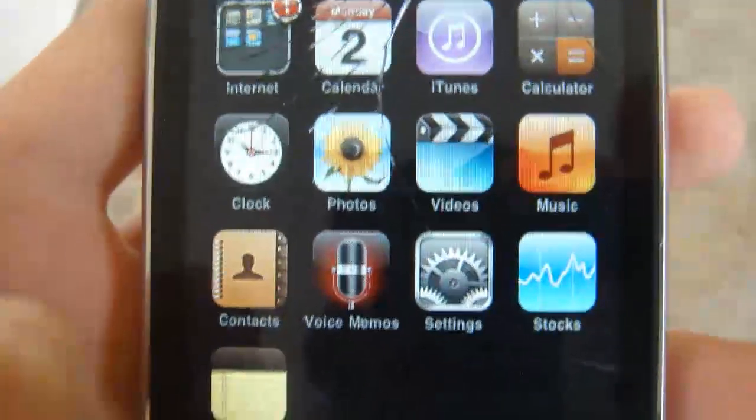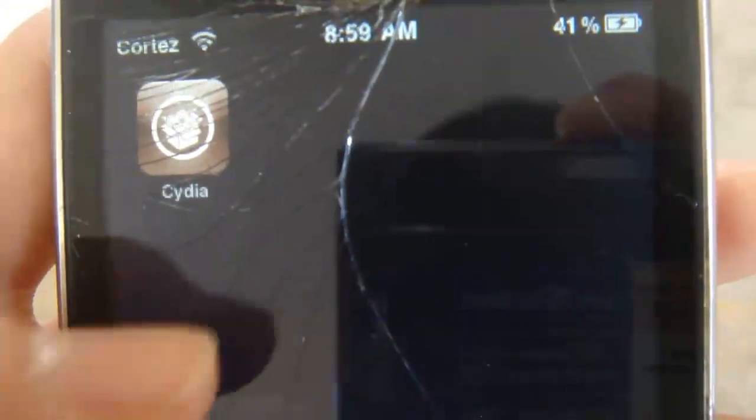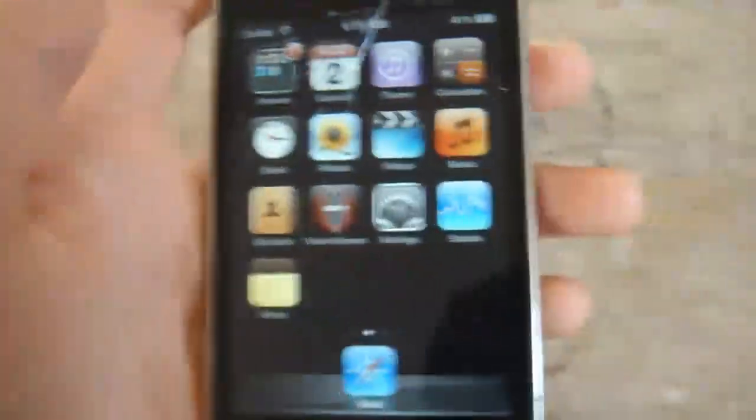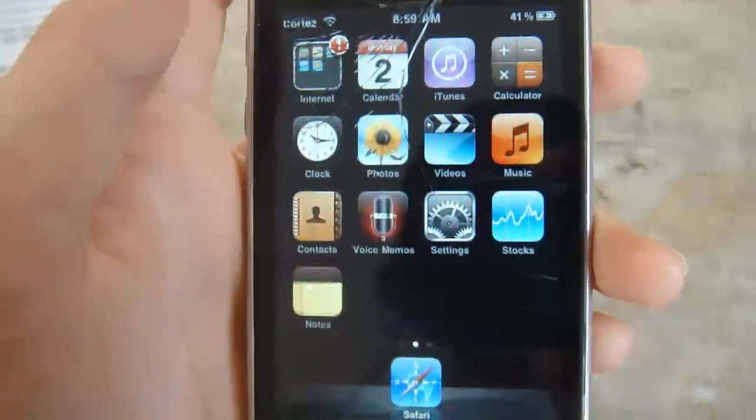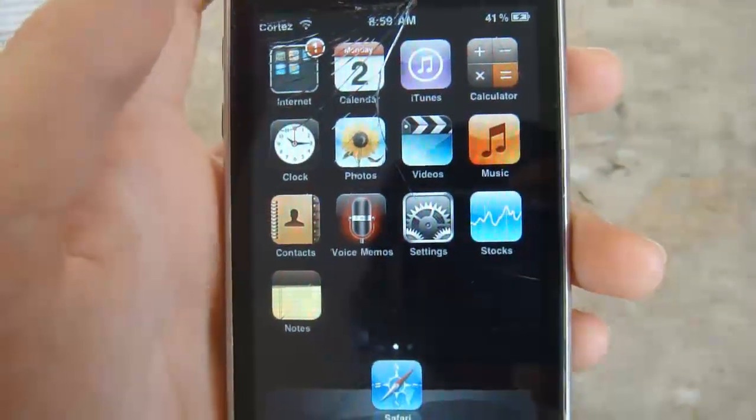Tap the home button to exit out of Safari. When you slide your screen, you should have Cydia, which indicates that your iPod or iPhone is now jailbroken. And yep, simple as that. It works on all devices.